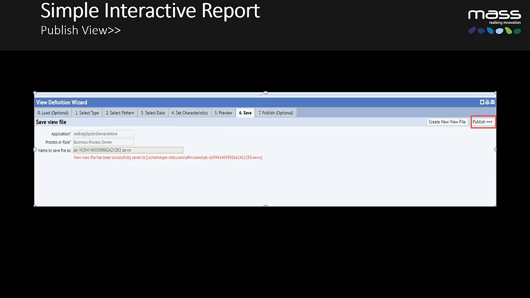The file will save to a particular location, that is schema, inside which we have per site folder under user's name, with the name you have given to the view file as .axvw extension. Once we are satisfied with the above settings, we can publish the view. It will also save the preview files in preview folder under the same location, schema, per site, usernames, and preview folder. Now, as you can see, the AXVW file has been successfully saved to the location. We can publish the view further.